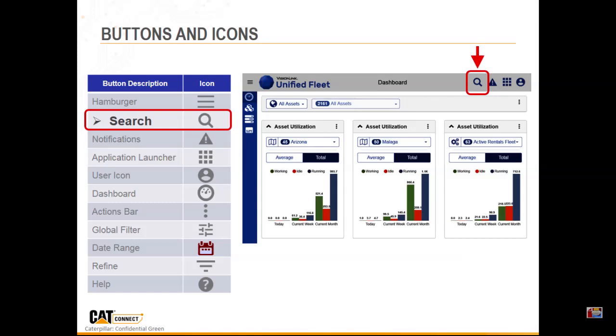Next is the search icon, which is the magnifying glass. It is a predictive search, so as you start to type in either an asset ID or serial number, partial results will show in a list, and you can then select from that list to go to the asset you're looking for.